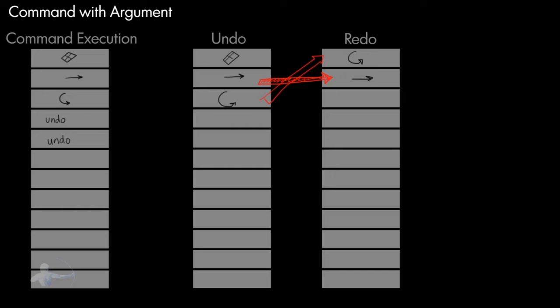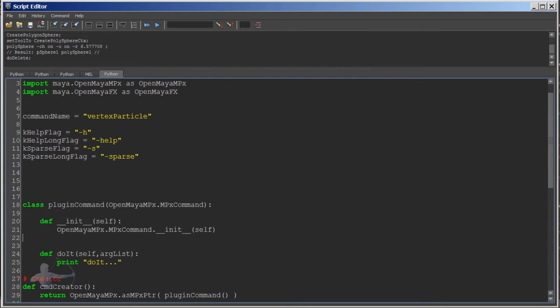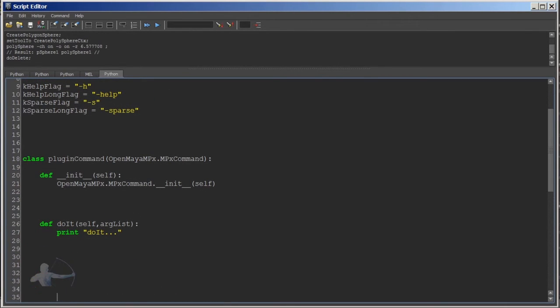And now we will write our undo and redo functions for our command plugin. First, we would write our doIt function. When the doIt function is called, it receives the list of arguments, and this list of arguments is in the form of an MArgList type object. So we already have one instruction here, which is print doIt, and we have already passed MArgList, which is an MArgList type object.